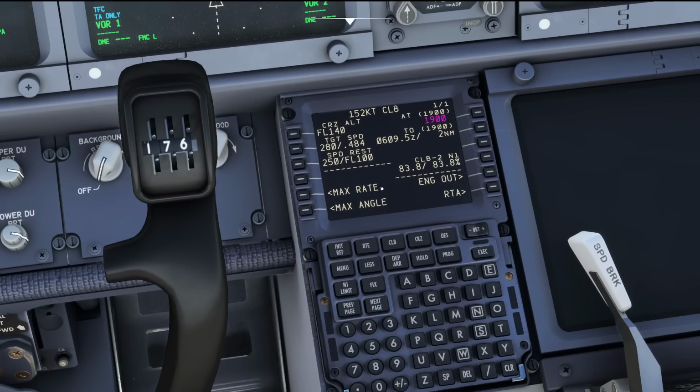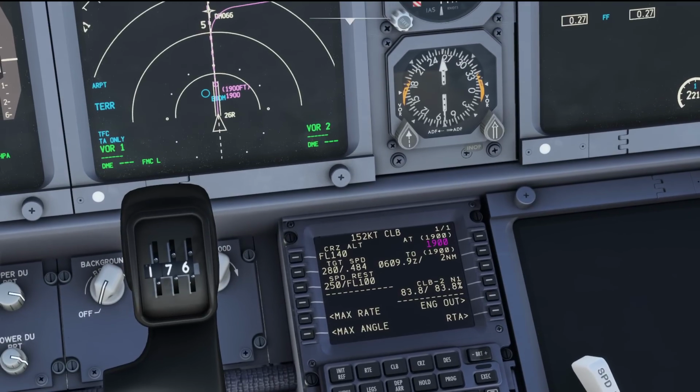Now, the interesting function of the VNAV climb page for us are most certainly the target speed, so 280 knots and Mach 0.484 on conversion, since we have a rather low cruise altitude. Our speed restriction, which is usually 250 knots below flight level 100, but can be changed by the pilot. And then the maximum rate and maximum angle functions. Now, when would you use them?